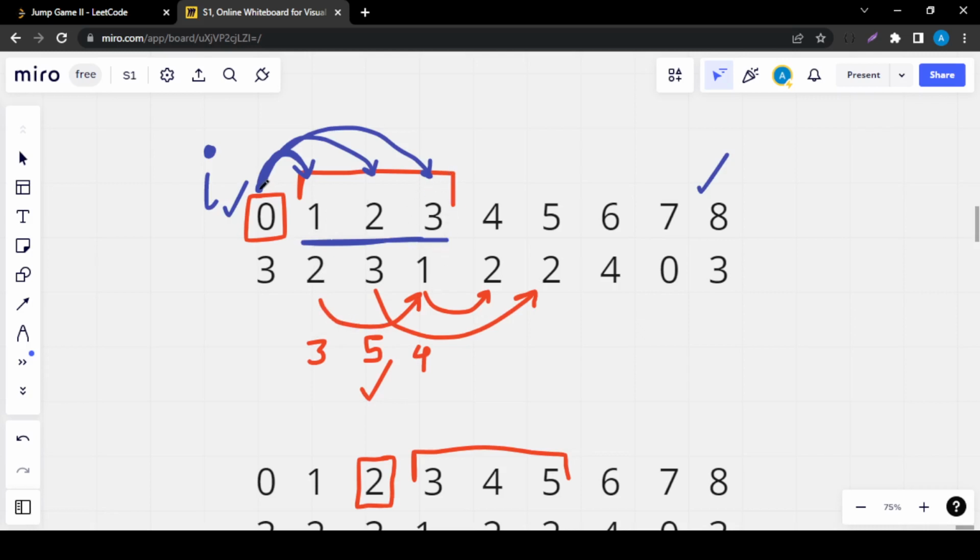Okay, so if I take a jump from this 0 to 1, maximum I can go to this 3. After standing at this 1 position, I can maximum go to the 3. Now suppose I take a jump from this 0 to this 2, so this 2 is having a value of 3. So maximum I can reach 5, because if I stand at this 2 position, I can take a jump of maximum 3. So I can take a jump of 1 also, 2 also, 3 also. But if I take the maximum jump, it will be 2 plus 3, that is I will be able to reach this 5 position.